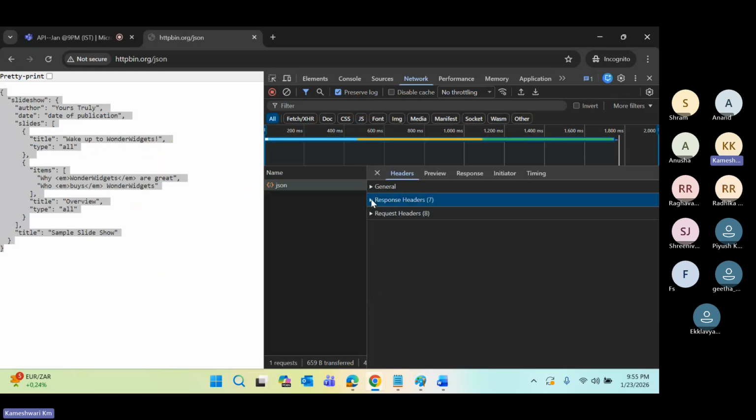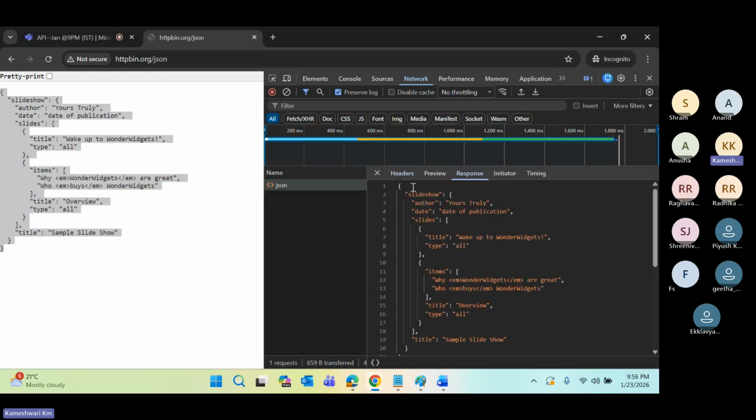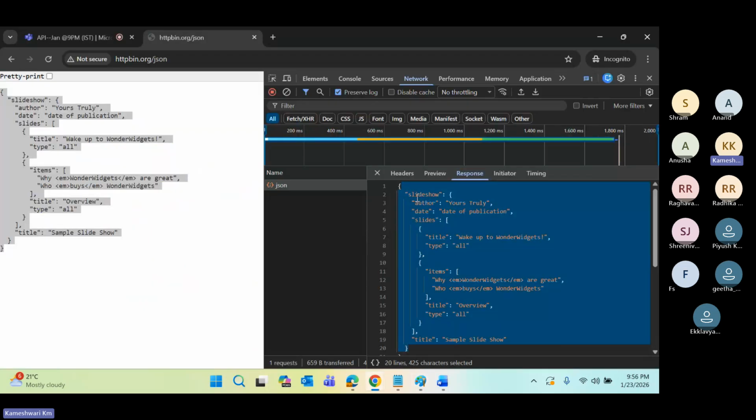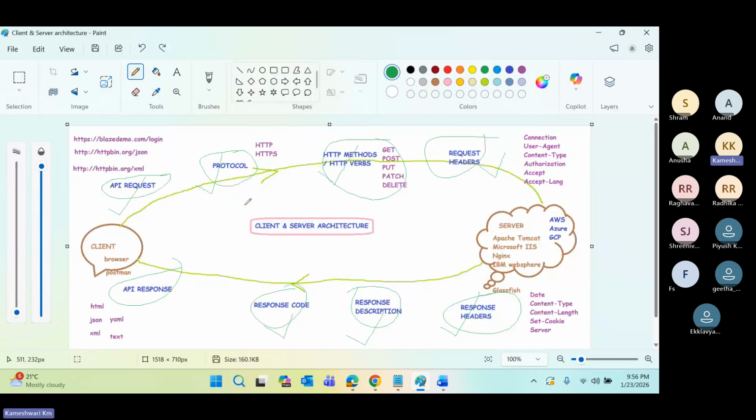Then if I want to see the response, you see on the response section. If you go to response tab, you see the entire response body. That is what is API response. So now you see I have circled everything. So I've really shown you the client and server architecture happening on your browsers. So whatever I've explained is a realistic scenario.